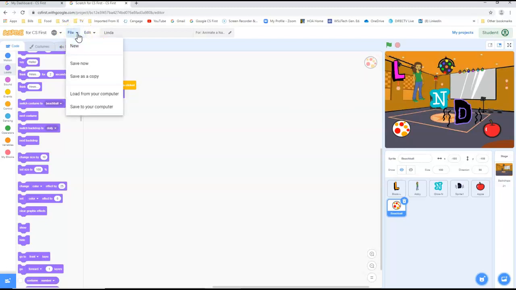I've got my file here. I can save it. I can save it to my computer. I can save as a copy. You just need to save, and that's it.